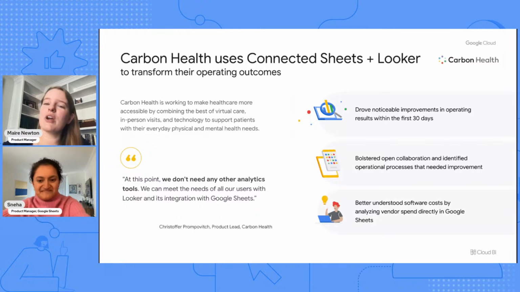So these larger operational efficiencies that the Carbon Health team was able to achieve were largely the result of just providing more transparency and visibility into these types of shared metrics. And the combination of Looker and connected sheets really helped them do that. So I'll quickly hand it back over to Sneha to share what AirAsia was able to do with connected sheets and BigQuery.